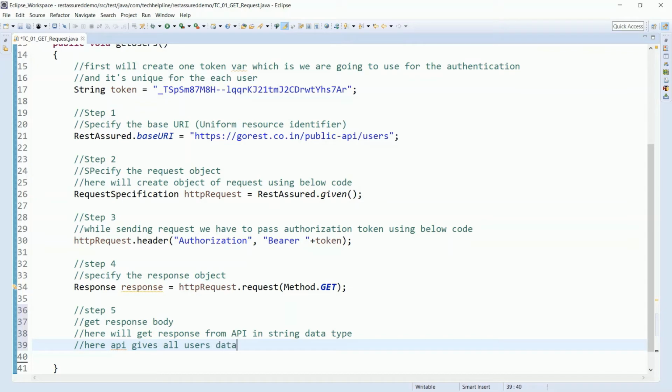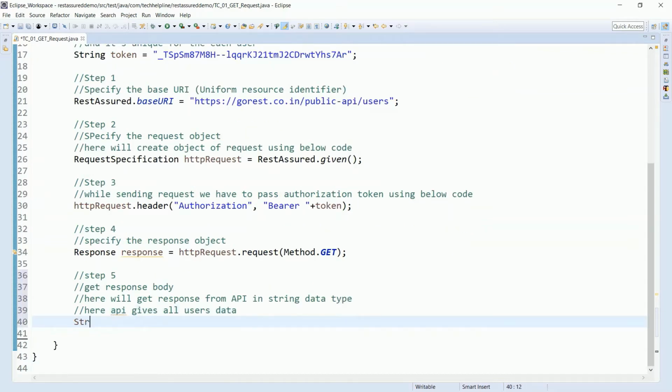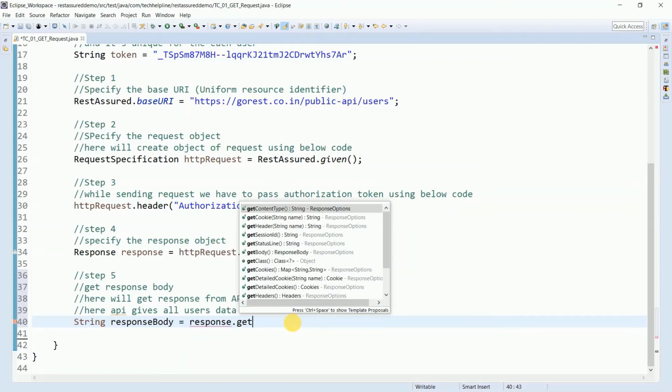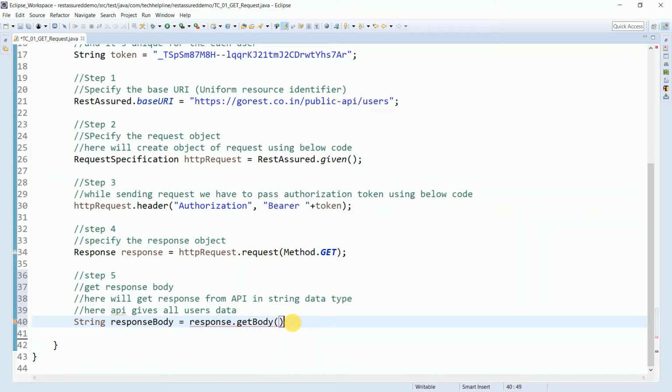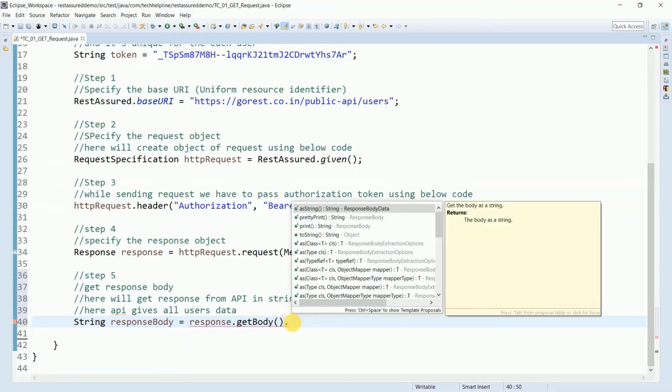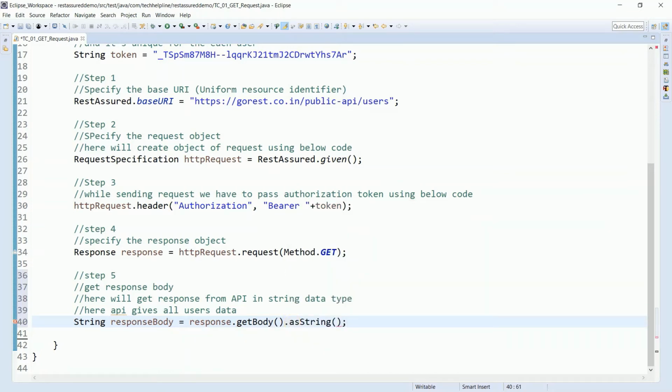Okay, and here the API gives all users data. So just creating one string variable, response body, equal to response dot get body. So guys, this response will come in different formats, like JSON or XML format. So for that, to get it in string we have to mention it as a string format.